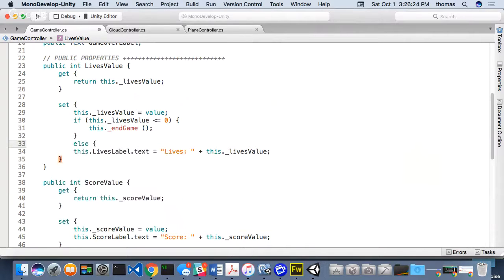If everything else is okay, then do this: update my lives label and stuff. Otherwise, don't update, because I'm not going to need to. If it's less than 0, I don't want to show my lives label anymore. Never mind, right? Okay, cool. So I want to do this end game thing. Call it right from my set method.